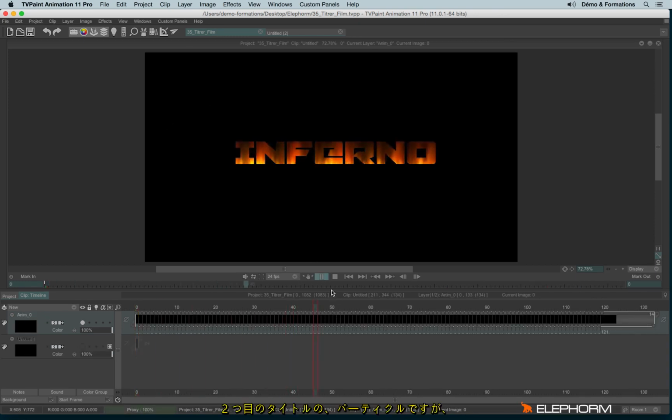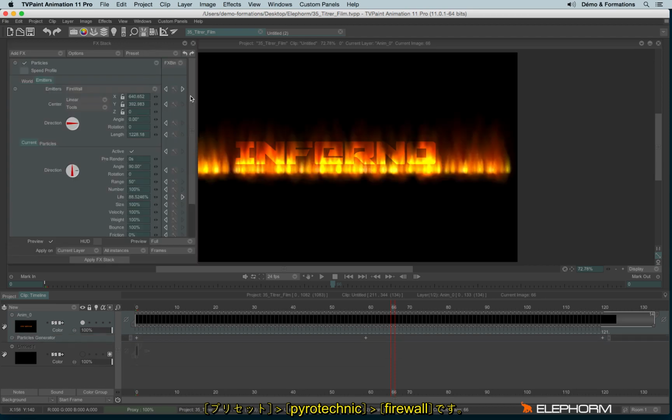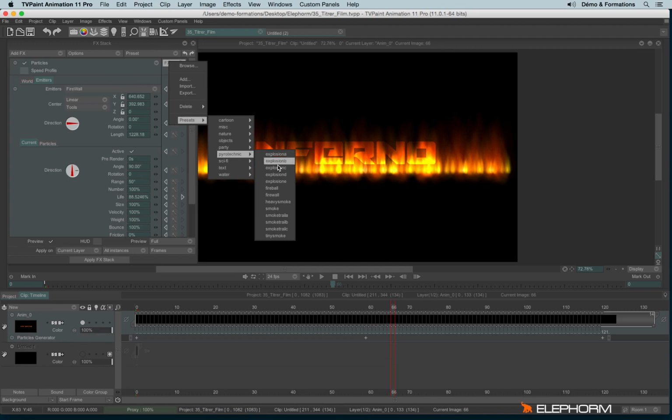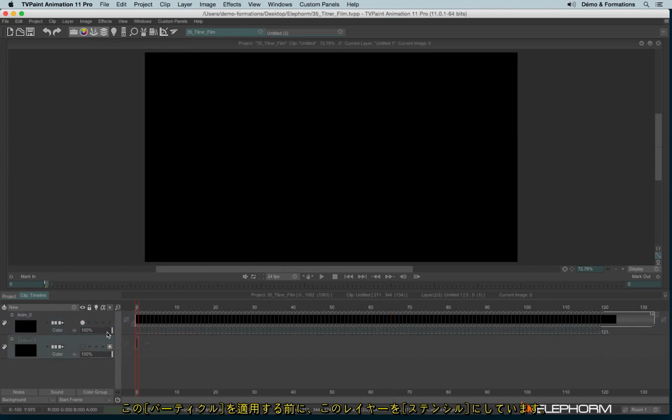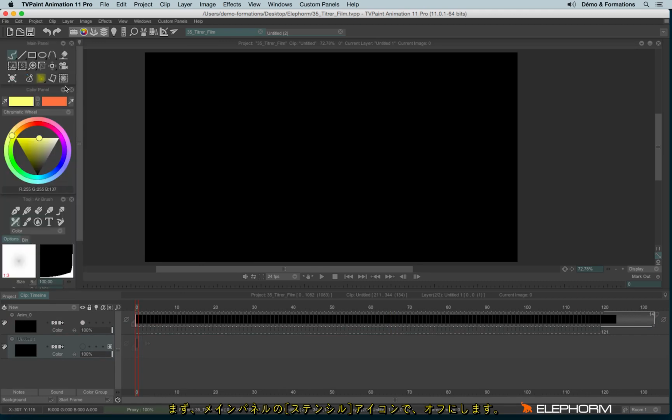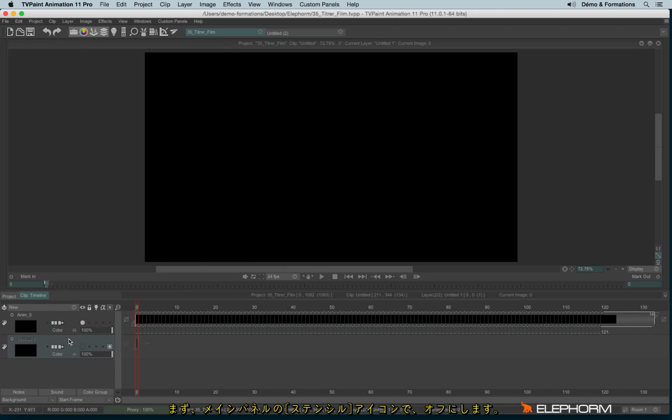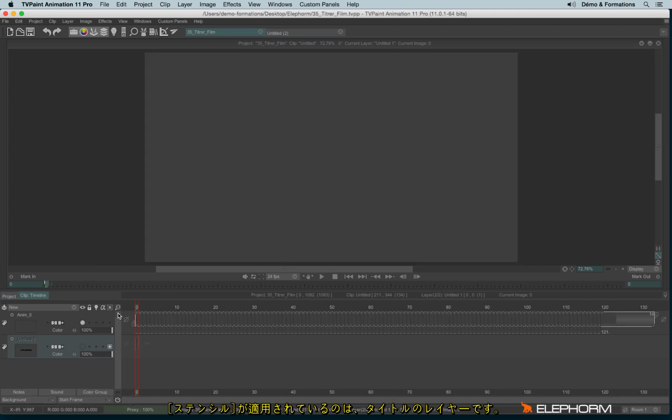On this one, you will probably recognize the particle as well. This particle is called Firewall. It can be found just here. And before applying this particle, we can notice here on this layer we have a stencil. We'll just enable the stencil by clicking here. And this stencil is just the title of the film.